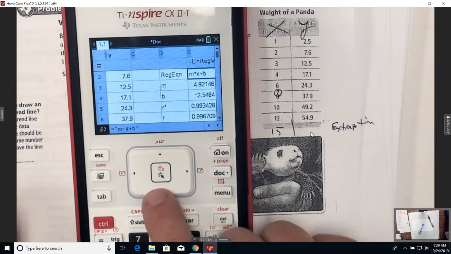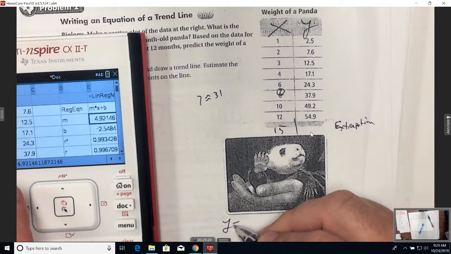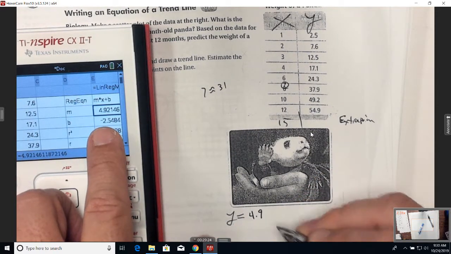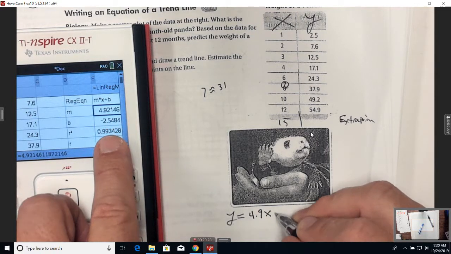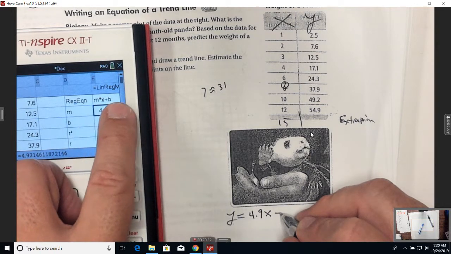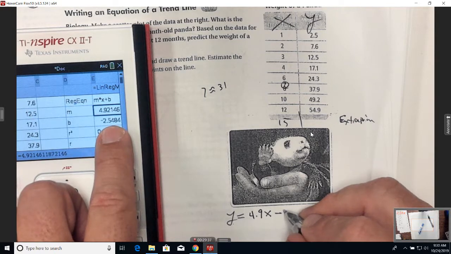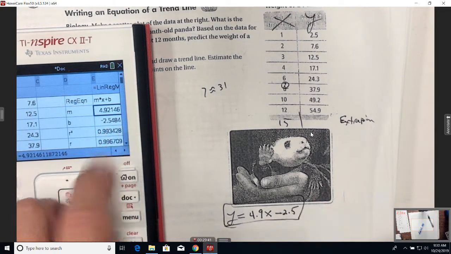So there's my equation. What if I wanted to come up with the equation for this? What would it be? Y is equal to 4.9. Let's just round it to 1 decimal place. X minus the y-intercept. Remember, it's mx plus b. So I just plug in the slope for m and the y-intercept for b. So it'd be minus what? 2.5. And that's my slope-intercept form.